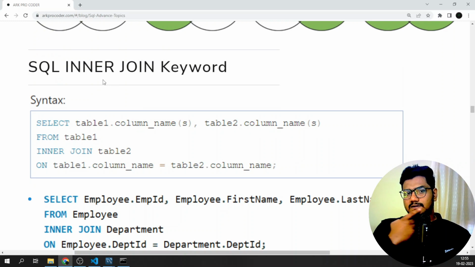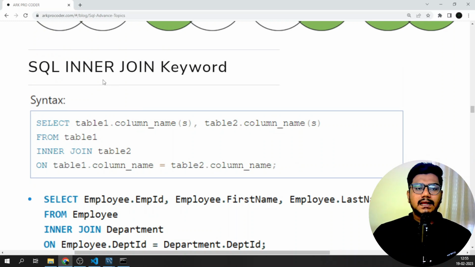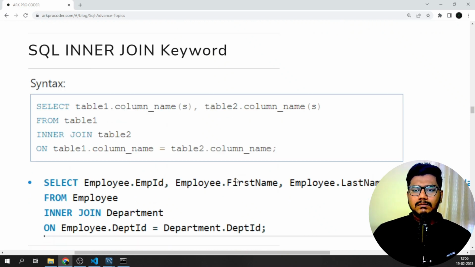Let's see the syntax of the inner join. We select table1.column_name, table2.column_name, from table 1. Table 1 is treated as the left table and table 2 as the right table. Whatever table you specify before the inner join is the left table, and whatever you use after the inner join is the right table. Then we use ON, saying table1.column_name equals table2.column_name.